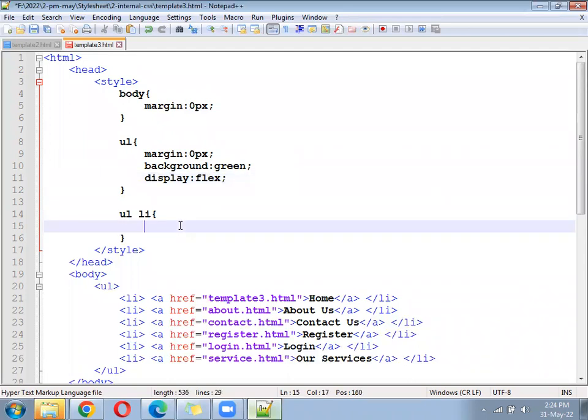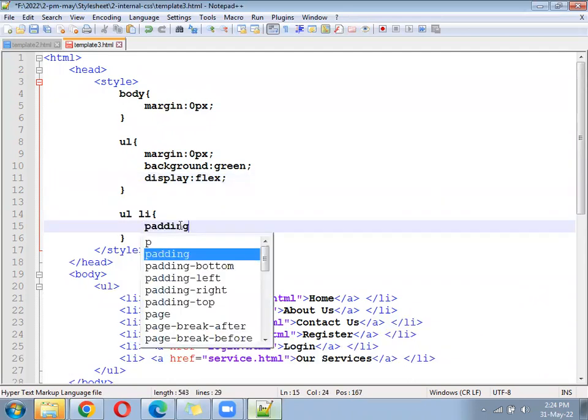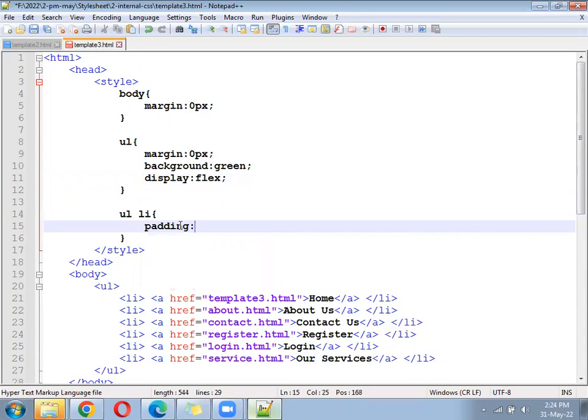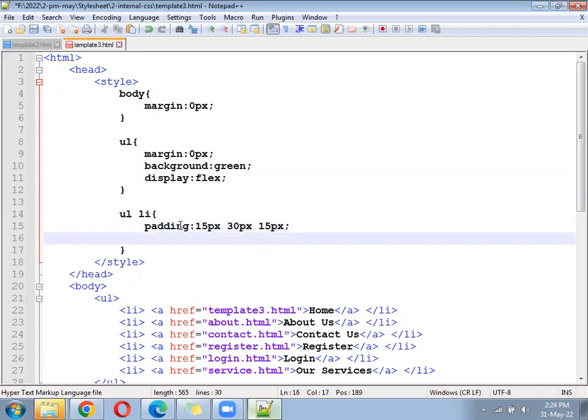Inside this padding top 15px, left right 30px, bottom also 15px. UL LI padding, then after that.